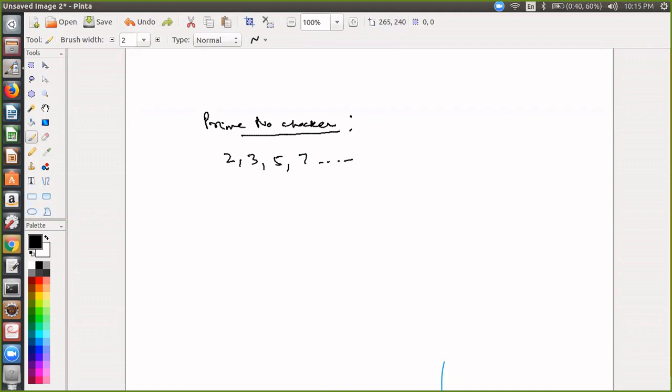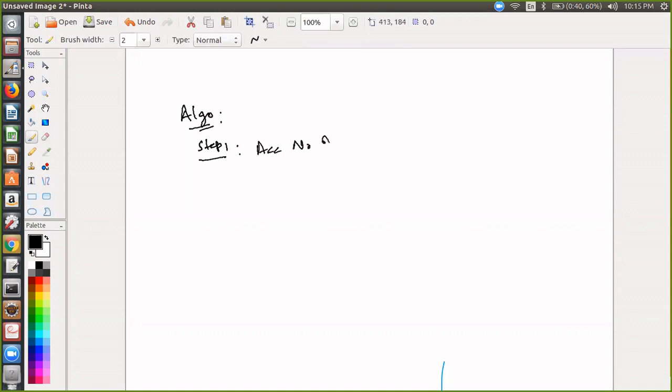So what should we do here? Whenever we are writing such kind of code, we have to go with something that is called an algorithmic way. We have to go step by step. So what should be the first step? Okay, accept a number from the user. Let's say the user is entering x is equal to, let's say, 7, right? Then what I'm going to do, step two, assume that the number is a prime number.